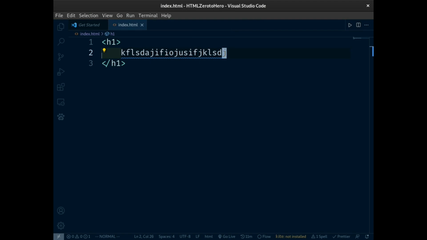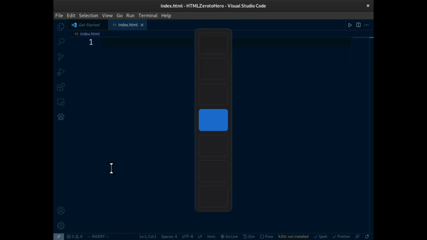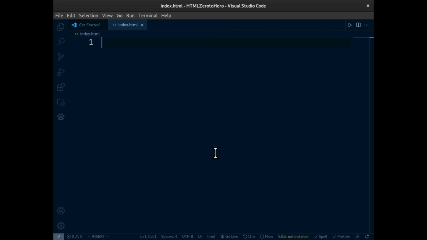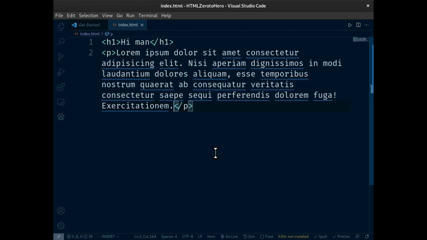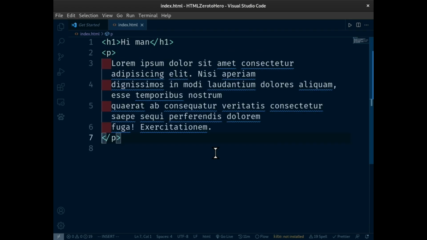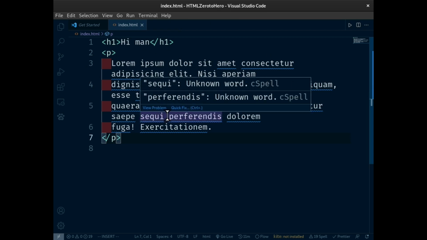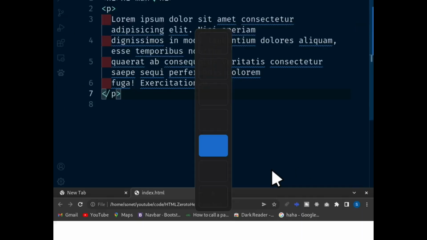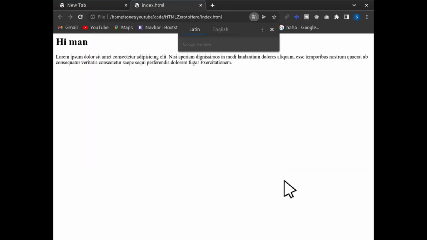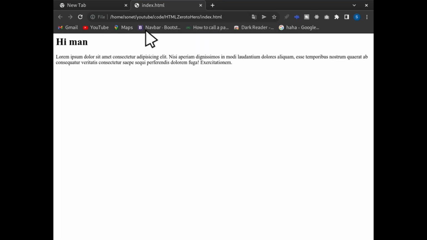So now our HTML tag is done. Let me write some basic HTML. I will say h1, and for a paragraph, for example, lorem and tab. Lorem is a way to create some random text quickly. If you write lorem and tab, it will create random text for you. If I go to the browser and refresh, you can see our text is there and also our heading is there.